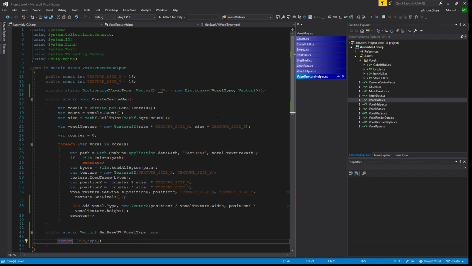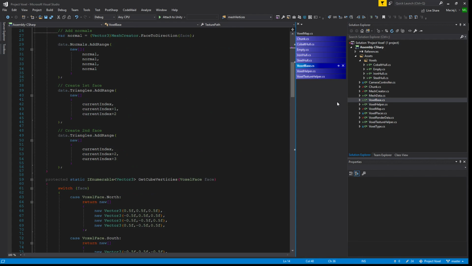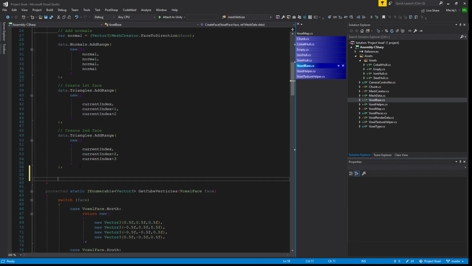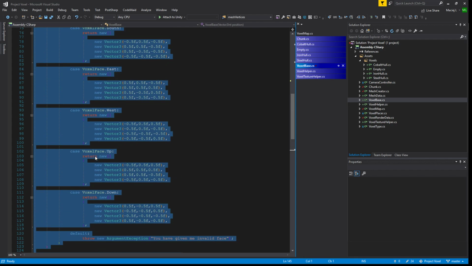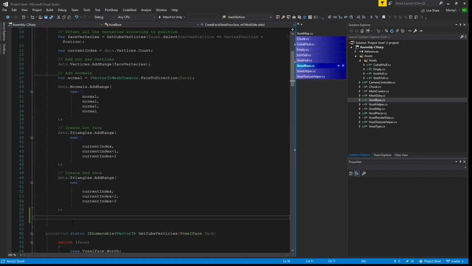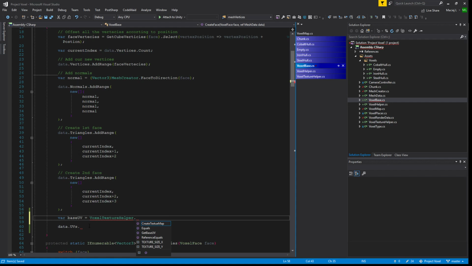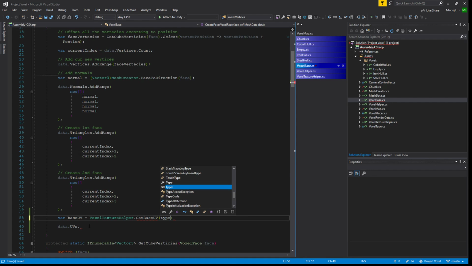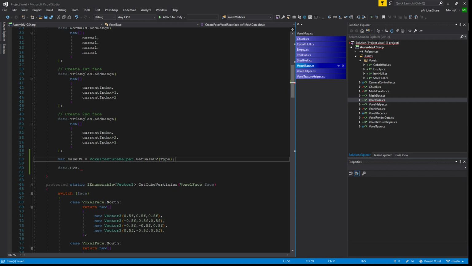Yeah, that should be it. So now we can go to voxel base and do data dot UVs. Oh, we can get a base UV. So var base UV equals voxel texture helper dot get base UV of type, because we know the type.